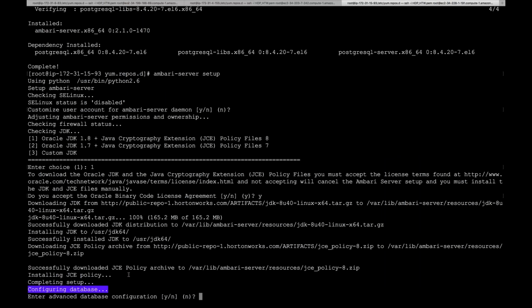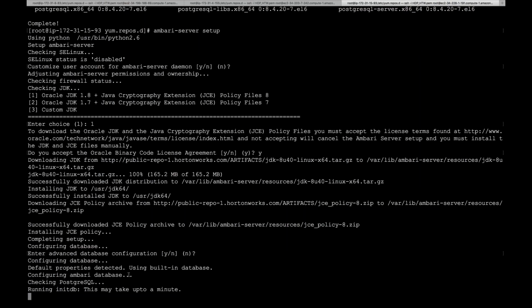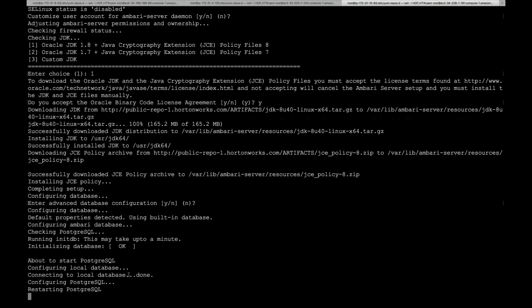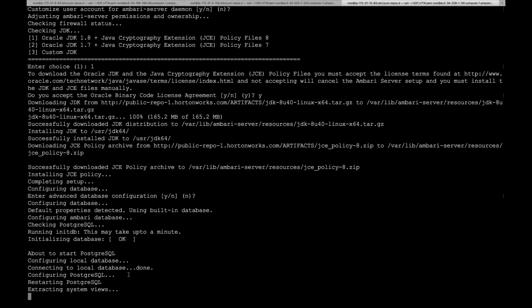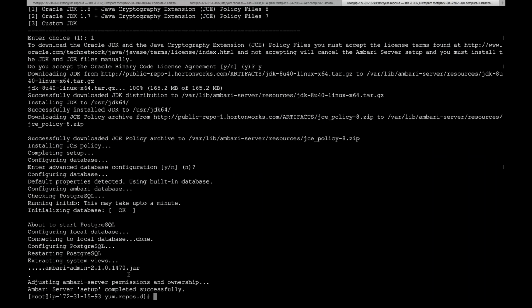Now, enter advanced database configurations? I don't want any advanced database configurations. I'm fine with the normal one. So click enter for no. Now, it is checking PostgreSQL. It is running initdb. This may take a few minutes. Let it take time. It's restarting the PostgreSQL server. It is about to start configuring the local database, extracting the system views. It is doing the work in the background. Let it do. It's completed successfully. Very good.